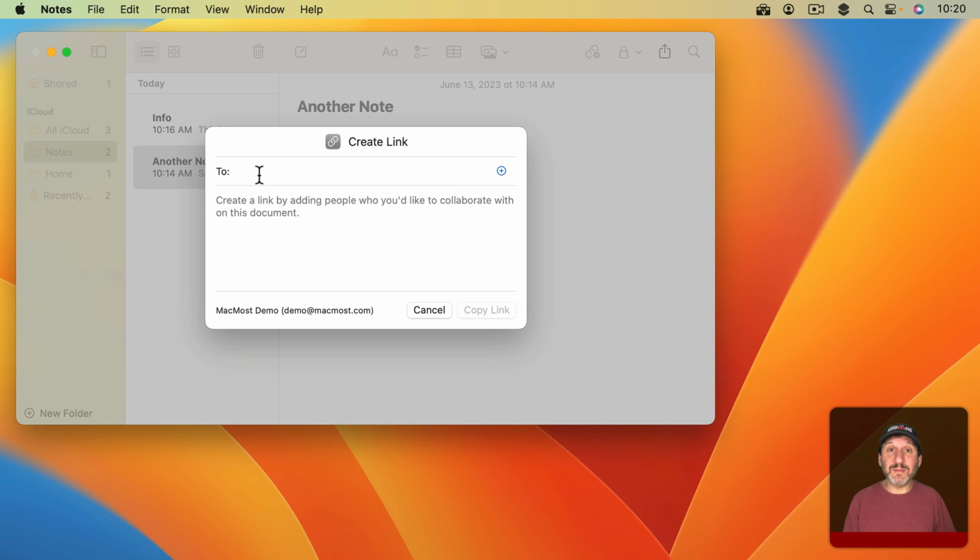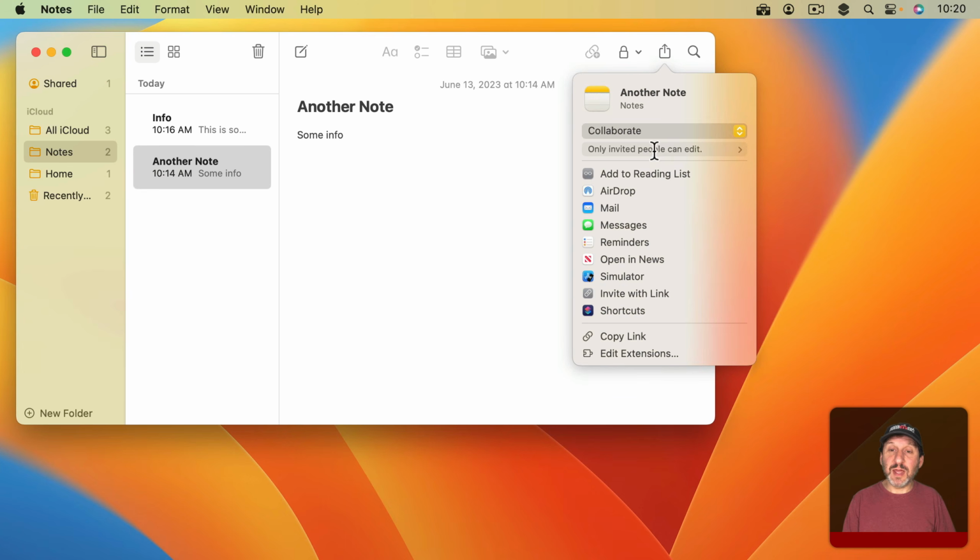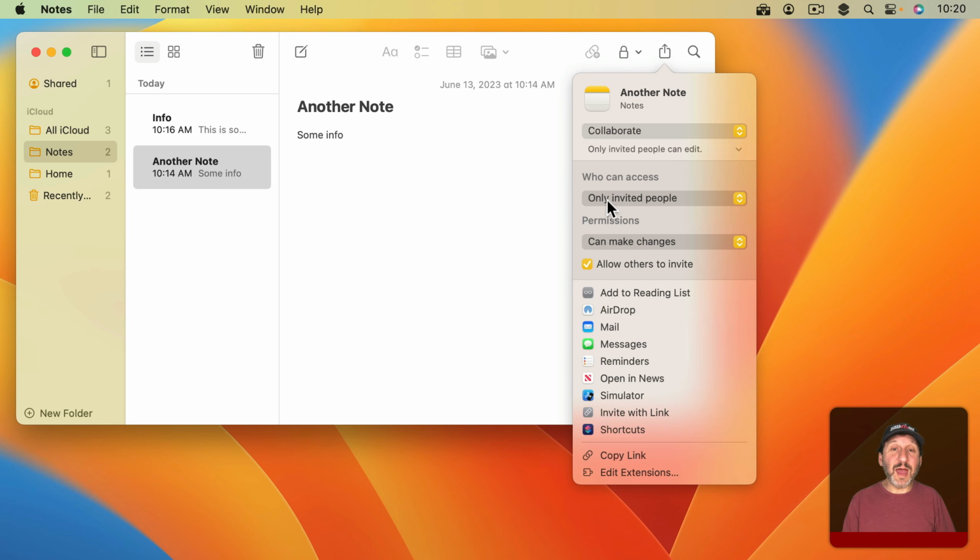And you have to invite somebody. So the trick is I'm just going to use my own Apple ID here like this. And I don't really need to do anything else here. And I'm going to click Copy Link. Now there are a bunch of options when I first did this. Like you can only have invited people access. Yeah, that's the default. You want that. And permissions can make changes, allow others to invite. Those don't matter because we're not inviting anybody else. So I didn't bother. I just left it at the default settings.